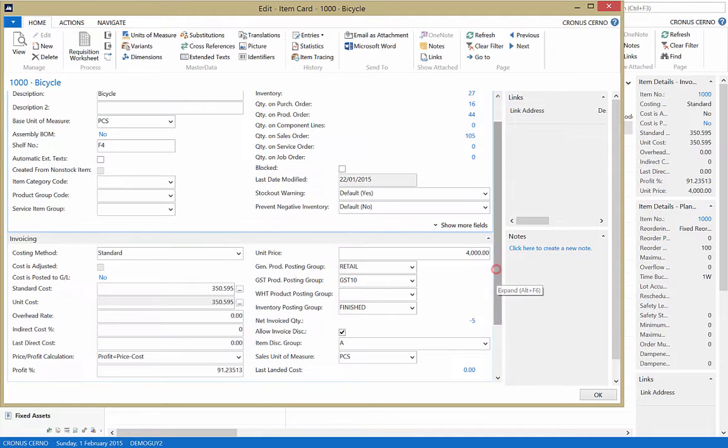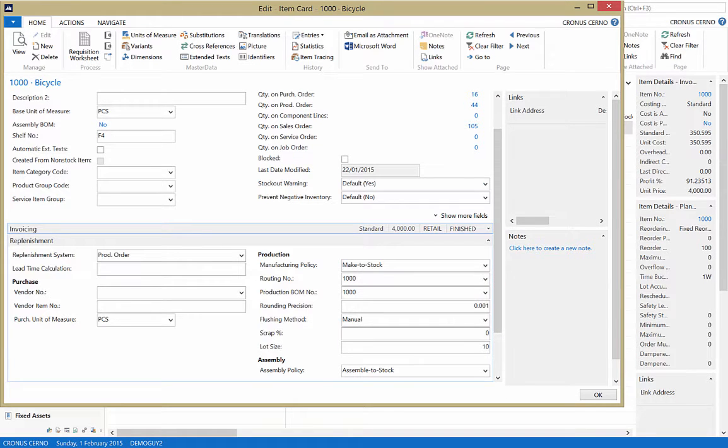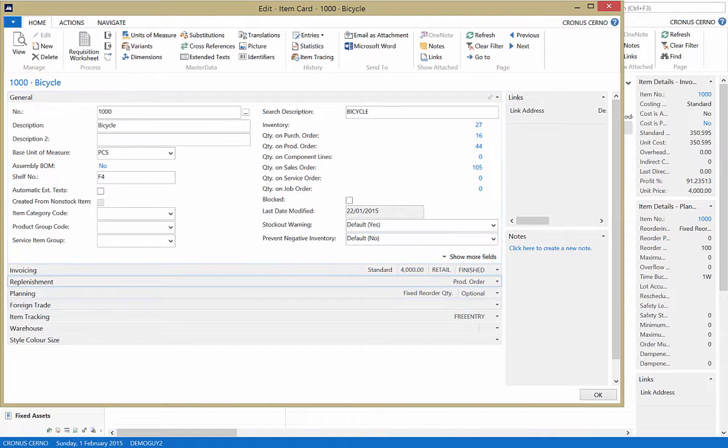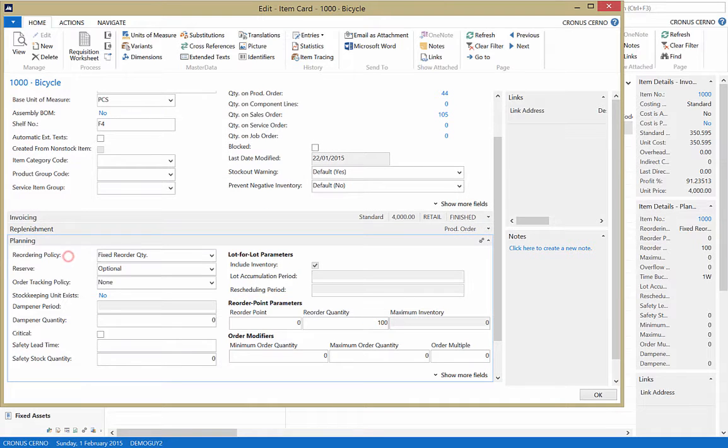Within invoicing, we can allocate a costing method and outline the item's price and profit. Your inventory can be accounted for if produced by your company, as well as purchased from suppliers. There is even the functionality to account for the replenishment and safety planning aspects to inventory.